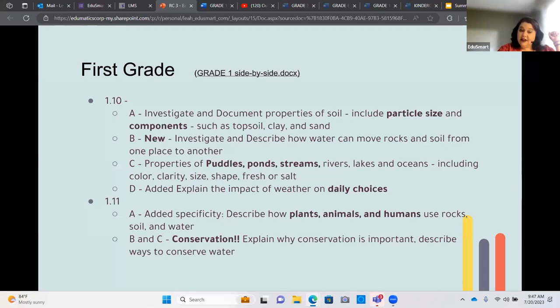That's going to be challenging vocabulary for the students, just that academic vocabulary, not to mention actually applying it to content, because they've now included the "such as." Such as means you have to include these: topsoil, clay, and sand. So they've added a lot of detail to that standard.